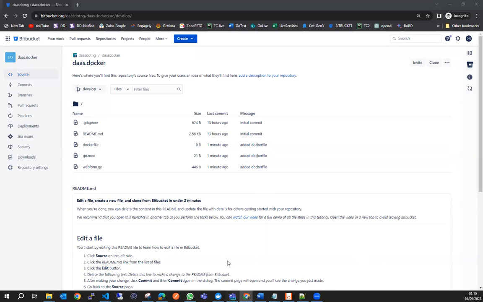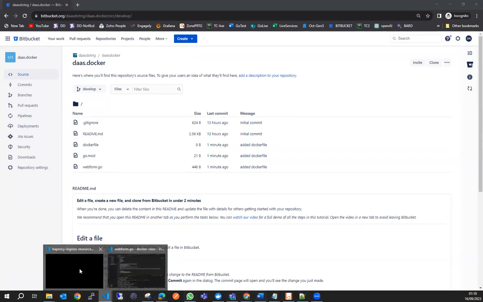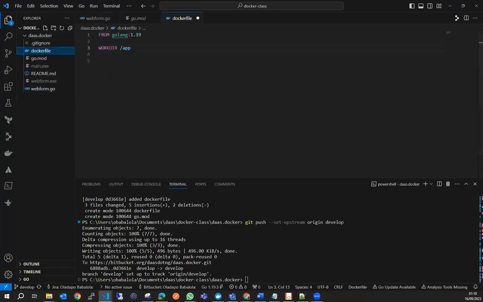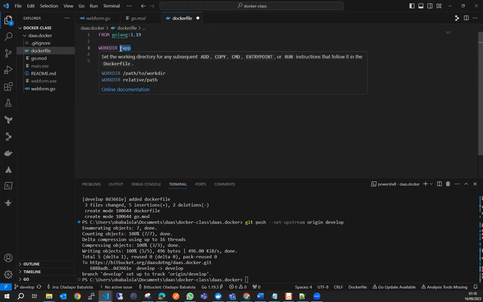So let's move on very fast. Let's go back to our Docker image. Now, I've created this folder and I've entered the folder. That is what this WORKDIR is saying. I have created this folder and I have entered it.